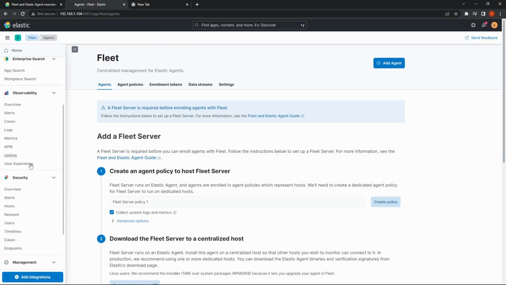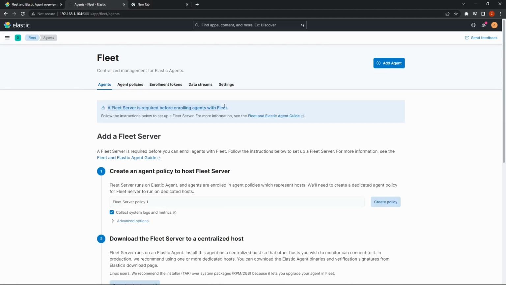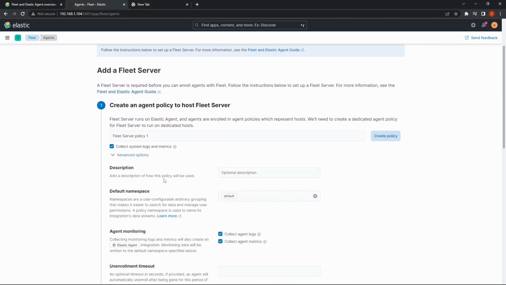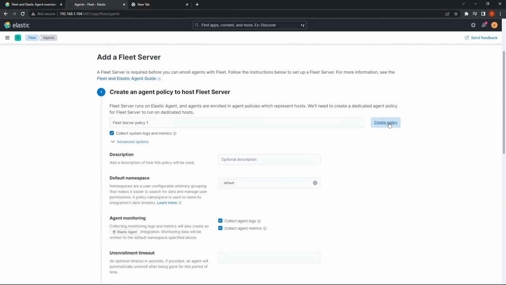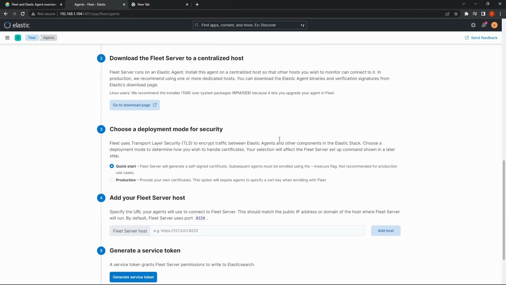Find Fleet in the menu of Kibana. It's in the Management section, and add a fleet server. You have to create a policy first. This tells the agent that it should work as a fleet server. You can also specify to collect immediately some logs and metrics from the host and a namespace for your data streams. For a faster setup, choose Quick Start, so certificates will be generated.